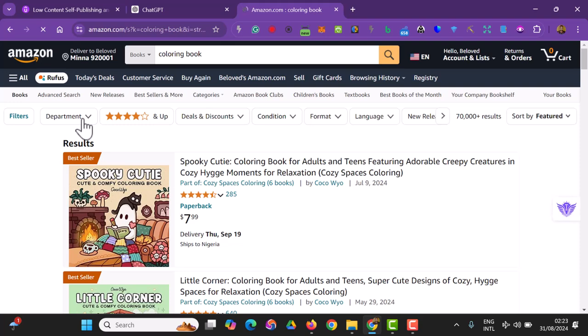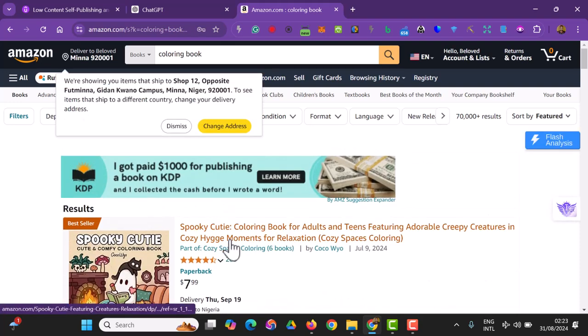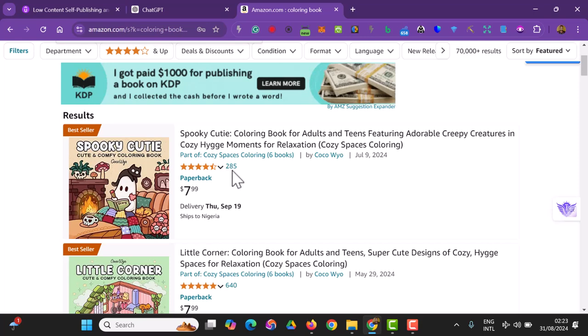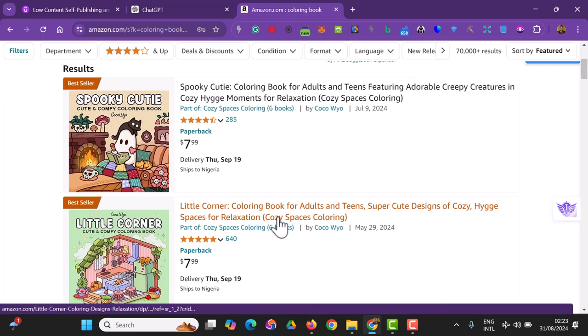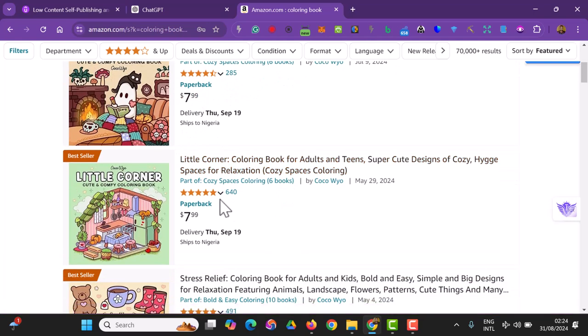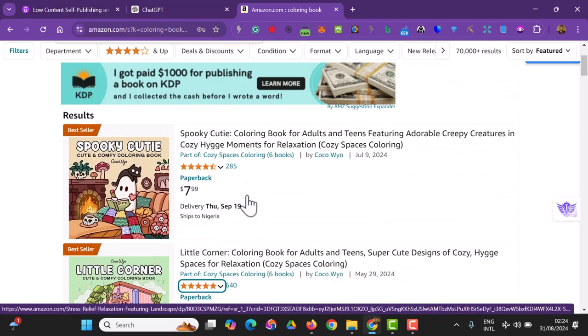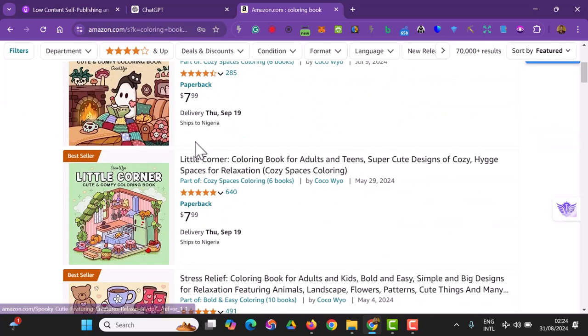We'll see different types of coloring books we have, and we have different types right here. As you can see, this is a themed coloring book, which is Spooky Cutie coloring book for adults and teens, featuring adorable creepy creatures. A lot of people bought it. It's not looking bad at all, but let's go a little bit further. And right here we have a coloring book for adults and teens. Super cute designs, of course. And you can see these are paperbacks, and a lot of people did review this as well. This is a very good coloring book as well, but we can still go down to check for more.